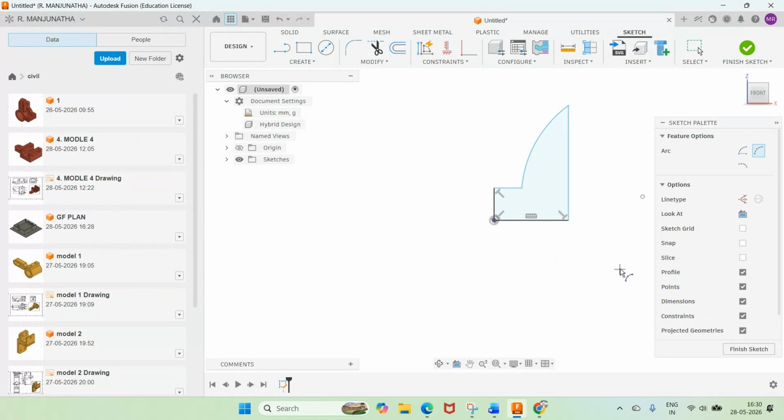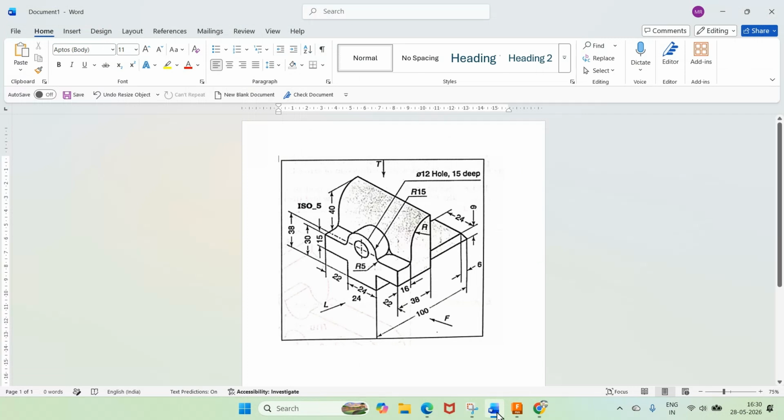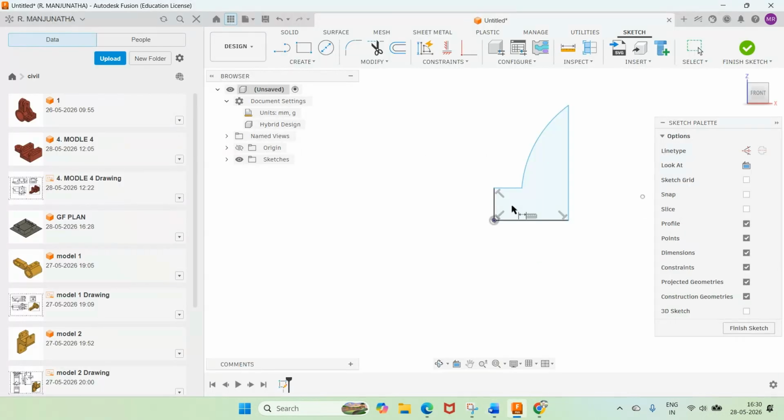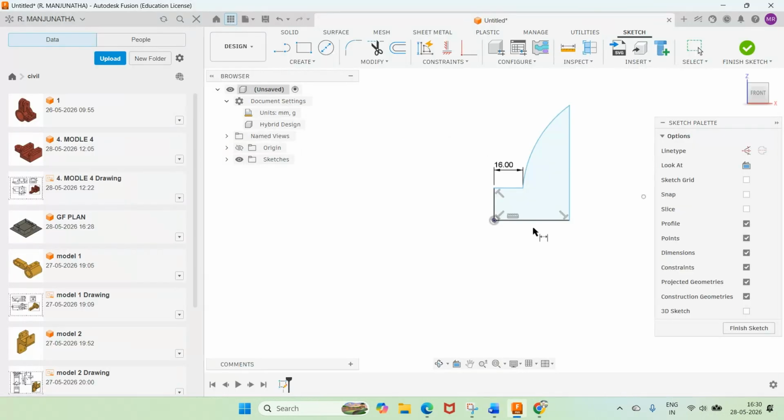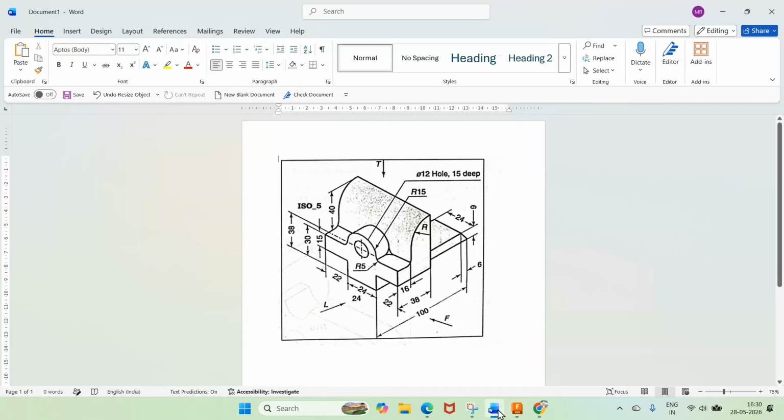The overall dimension is 38. First I will give a dimension, select this, and give this dimension as 16. Enter. Then I want to give this dimension, which is 38. And then I want to give the height of this as 15 here. Take that dimension as 15.